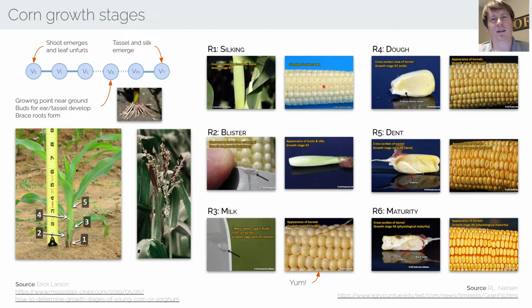Once the pollination is complete, we move on to the blister phase where the seeds are beginning to form. There's sort of a clear sugary liquid. We get to the milk phase where that liquid becomes a little bit more milky white. This is where we harvest sweet corn.